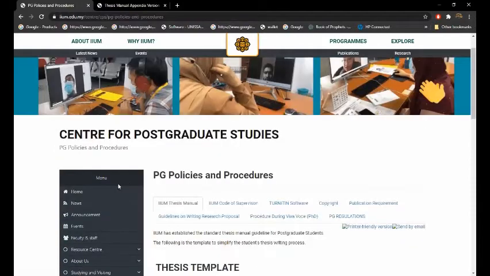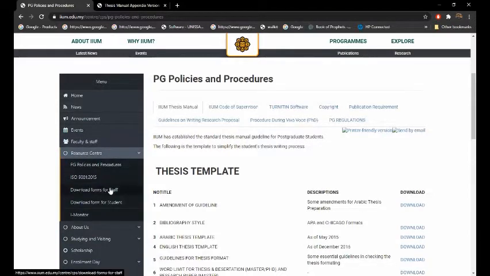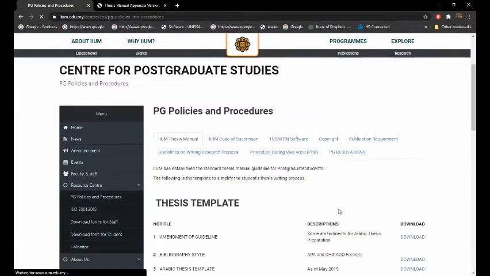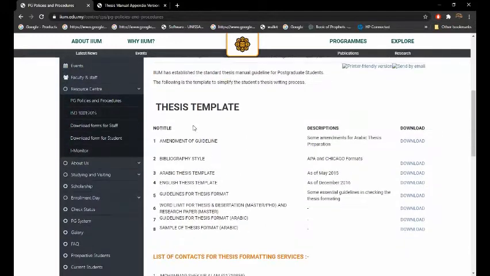When you go to the CPS website, from there go to the side menu, and then go to resource center. You click this, and then you click PG policies and procedures. Okay, so this page will open, and you can see here the first tab is IIUM thesis manual. There are many things here which are related to our workshop. Today is this one, IIUM thesis manual, and you see here they have provided you with a template.